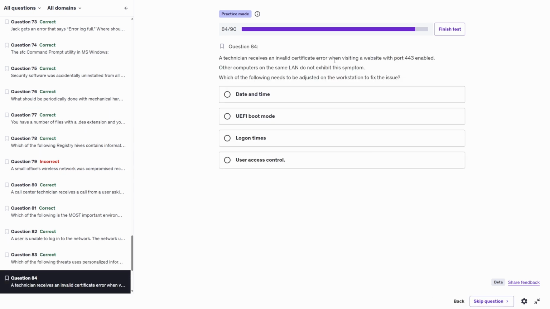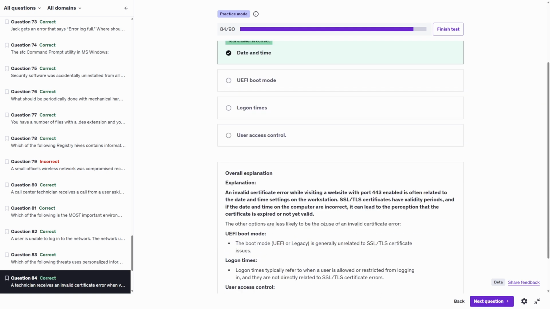A technician receives an invalid certificate error when visiting a website with port 443 enabled. Other computers on the same LAN do not exhibit this symptom. Which of the following needs to be adjusted on the workstation to fix the issue? And this one is going to be date and time.